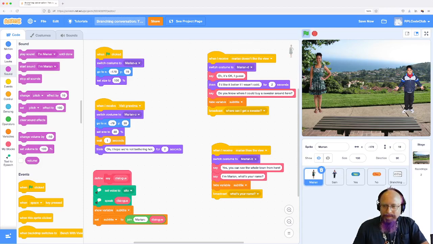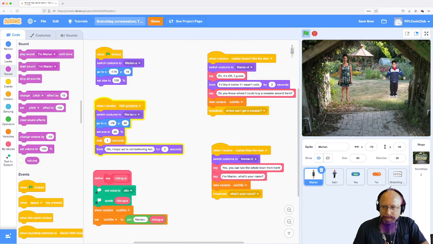Hey, lady, do you like the view? Hey, it's okay, I guess. Do you know where I could buy a sweater around here? I sure do. My grandma makes the best sweaters in town. Follow me. Hey Grandma, I'm home. I brought a friend.